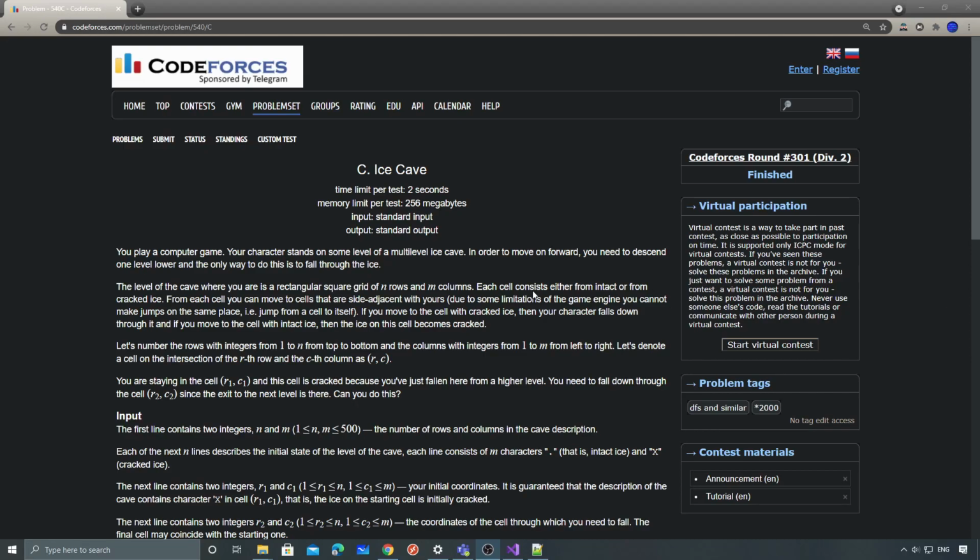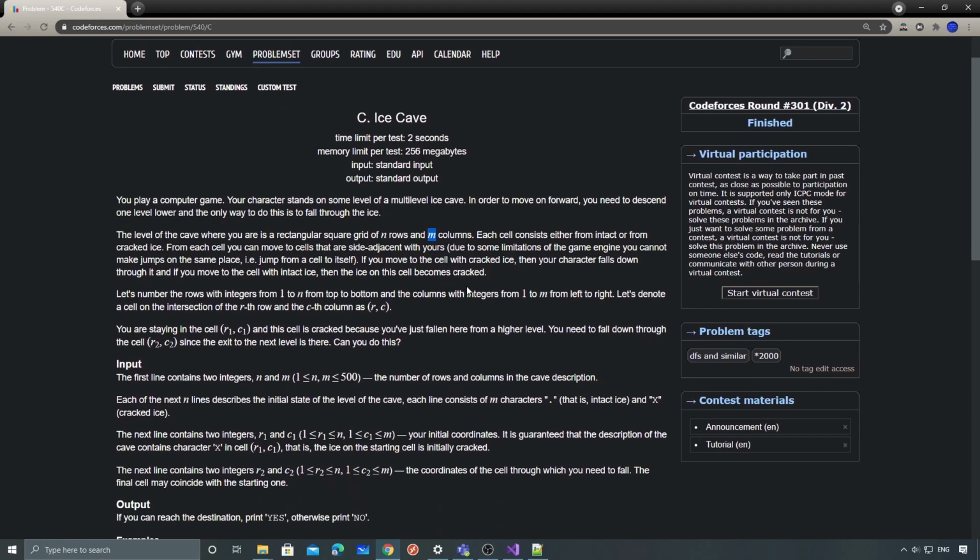So today, let's take a look at one Codeforces problem, Ice Cave. You're playing a computer game, and you're given a 2D board, an n by m board, where there are several ice cells on top of it, and the ice has two statuses. Basically, it's either a dot or an X, where a dot means it's an intact ice, and X means it's a cracked ice.